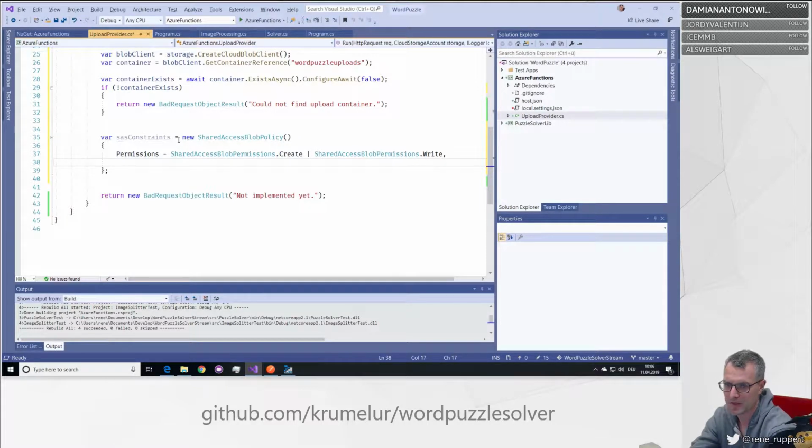And I also want to limit that. To avoid this shared access blob policy being valid forever once it's sent out, I'm going to constrain it. There's a shared access expiry time, and I'm just going to say this is the current time, all in UTC, add minutes, maybe 5. So for 5 minutes, this is valid.